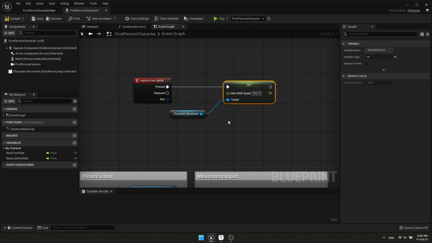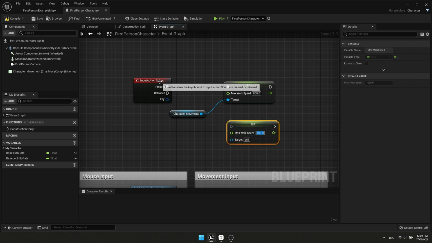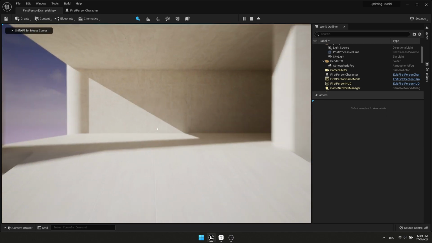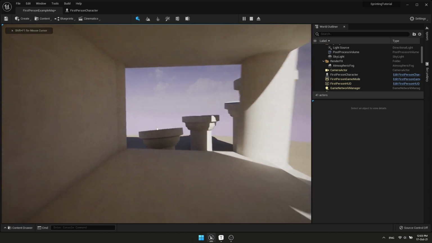Now, if we select this node and press Ctrl W, a copy of it will appear under the cursor. Here we're going to set a value of 400 and connect it to our released execution pin. Let's also set target here to character movement. And now when we click play, we'll be able to press shift to speed up.